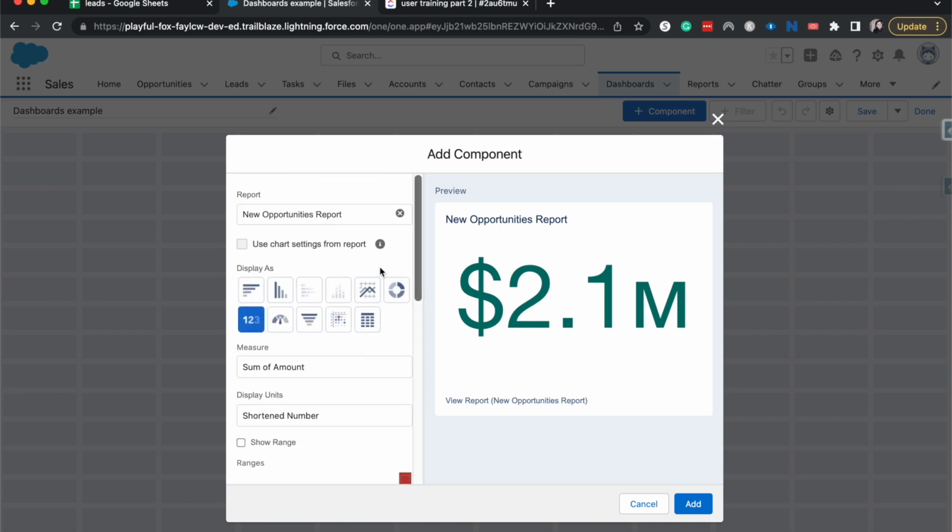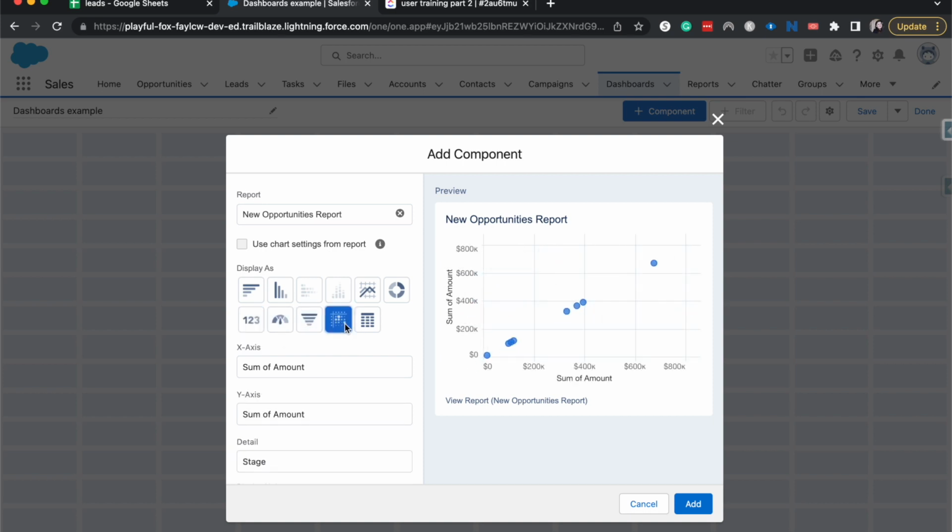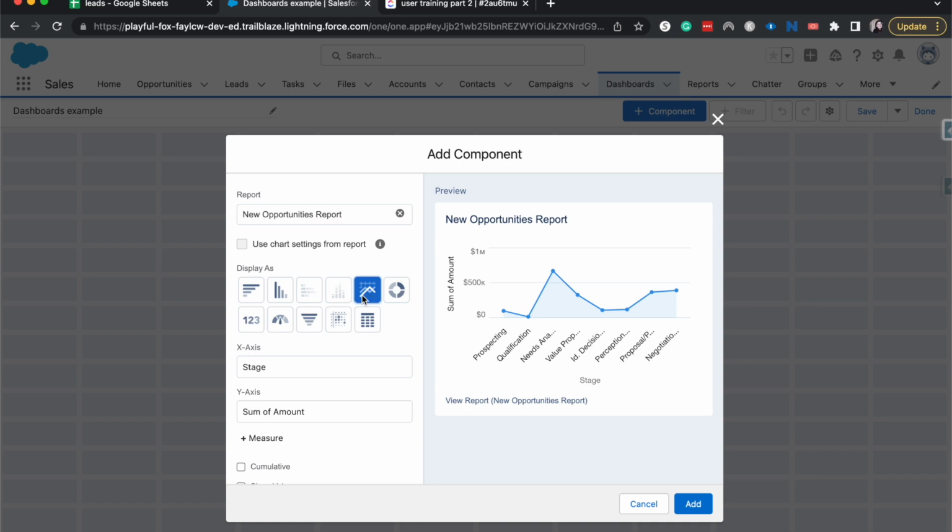Other things that we can do, of course, I showed you the donut chart. It kind of breaks it down. We've got funnel. You've got gauge. We have a scatter plot. We have a line graph. Now, this would be really awesome for showing opportunities over time and seeing by each month and a year how well our sales team has been doing. We will be able to add that there.